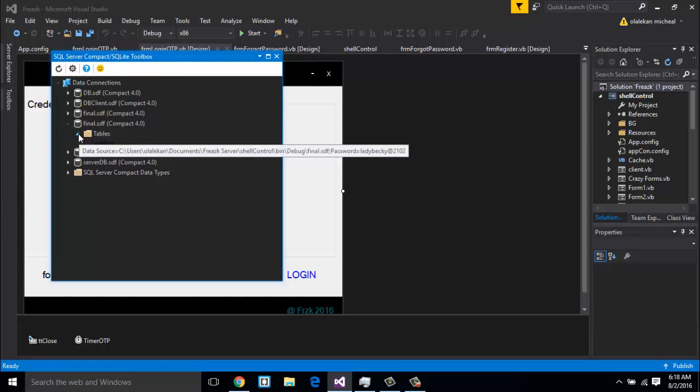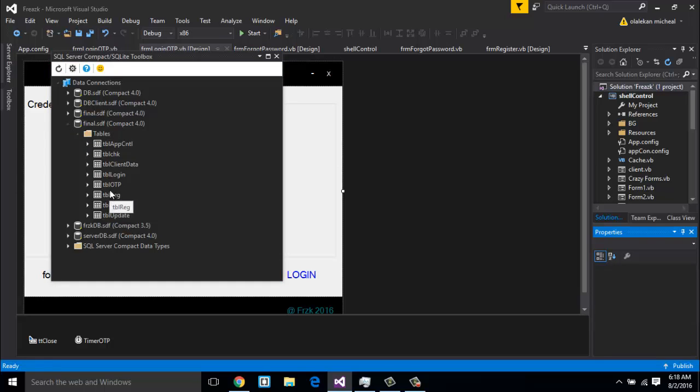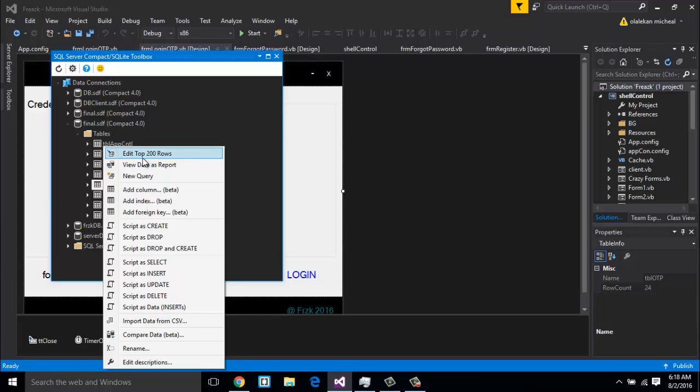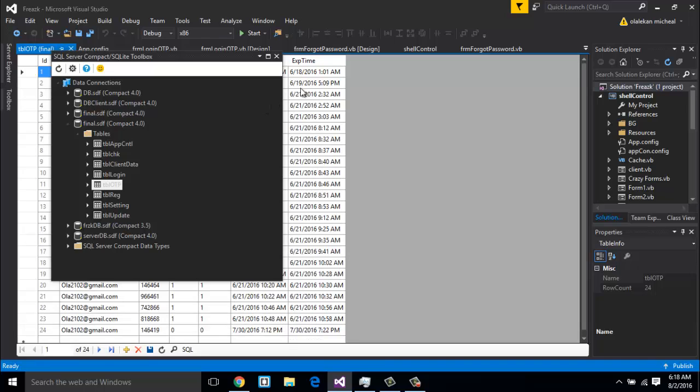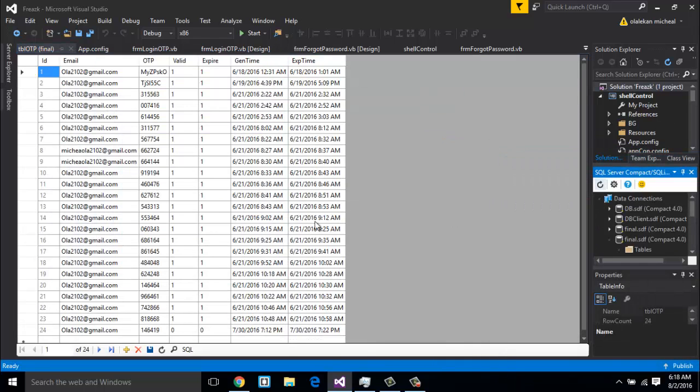This is basically my database, and this is a table for my one-time password. So let me show you the schema. Let me show you the table itself. This is my table. Now the first thing I want you to know is the ID, which is the primary key. It's auto incrementing, and we know the rest. And the email of the user, the password that has been generated, the validity, if it's expired, the time it's generated, the date it's generated, and the expiry date of the OTP.